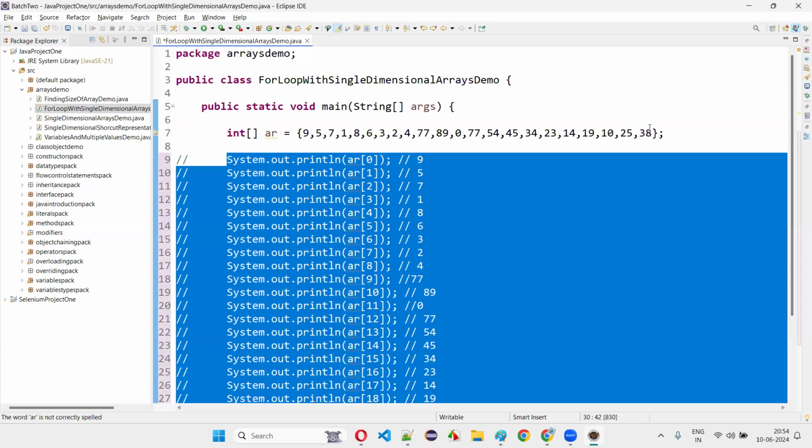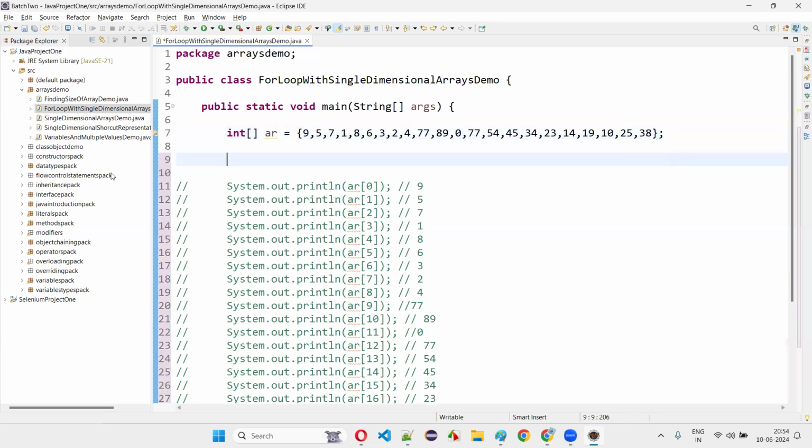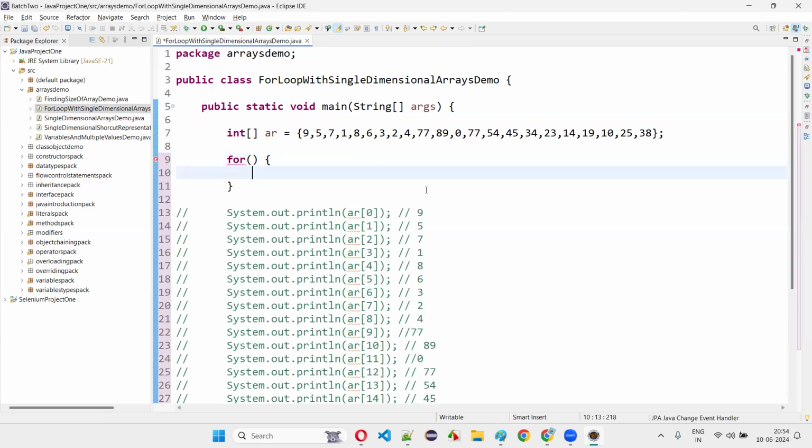And what I have to do? I have to use something known as looping statements. That is, I'll use a for loop. I explained about the for loop already, right? Starting of the for loop, ending of the for loop. And here I'll write int i. Let's assume that i stands for index.